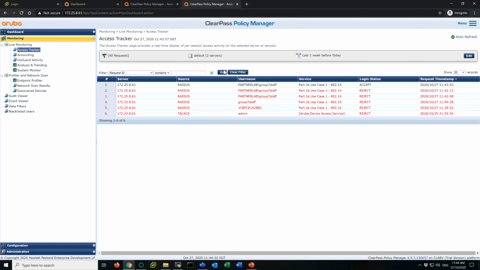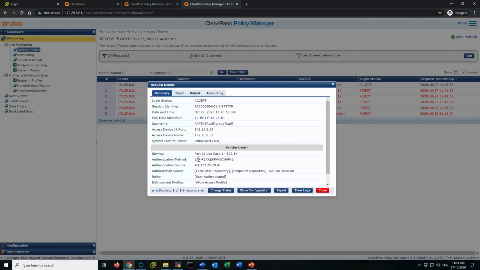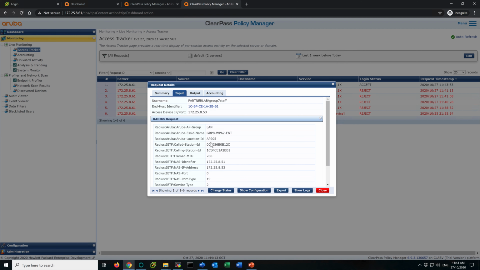And you see here that it's authenticated successfully via PEAP and the inner method is MSCHAPv2, right? And we can see the detailed input here.